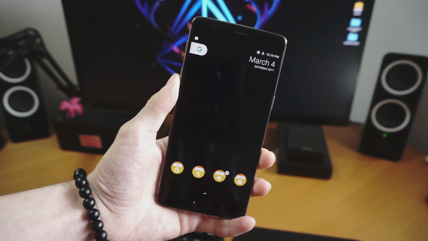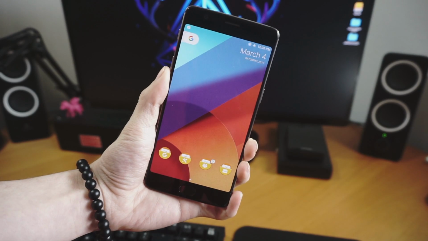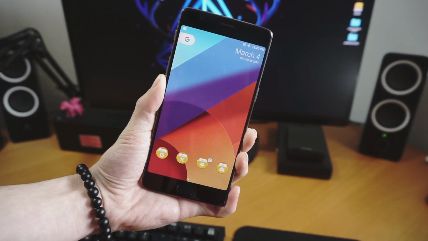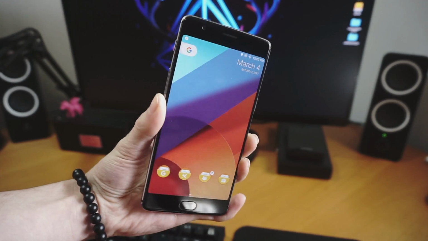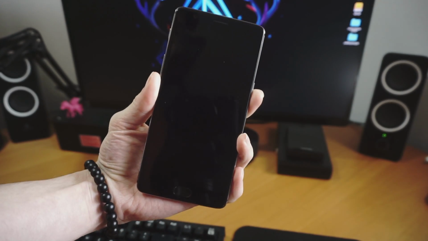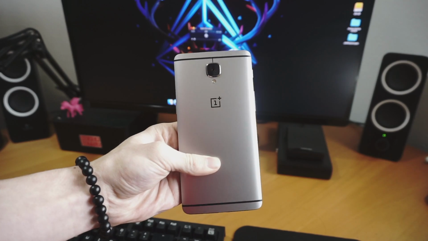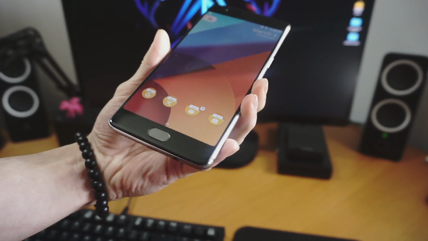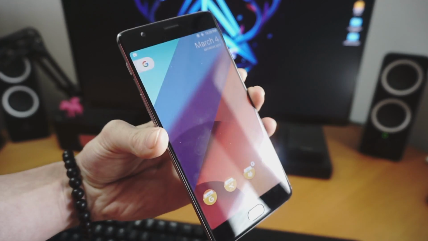So let's start things off by giving this phone a fresh wallpaper. There we go, that seems fitting. I'm not sure if you guys can actually see this, but the corners of my display are actually curved. Now obviously this isn't the LG G6, this is the OnePlus 3. However, you can tell that I got the display corners completely rounded.